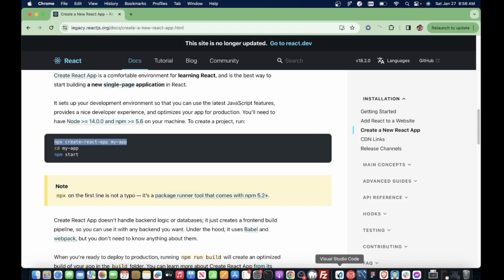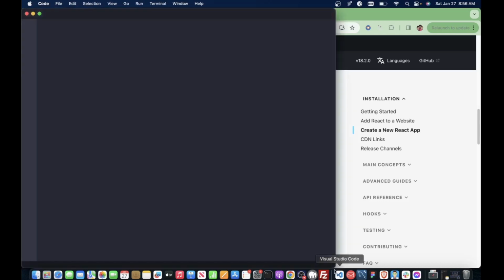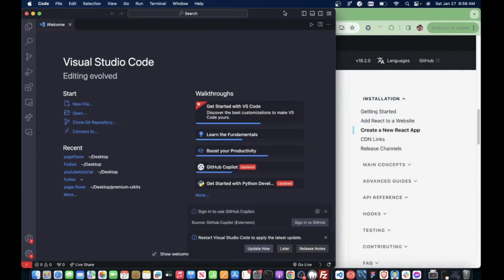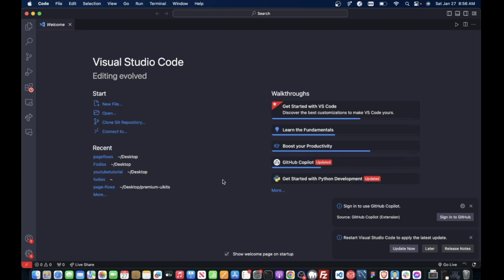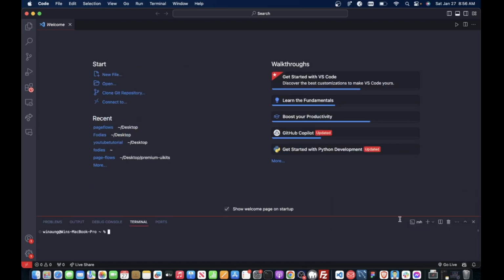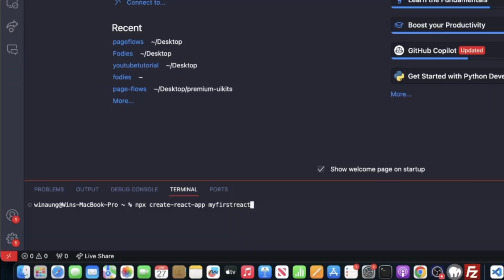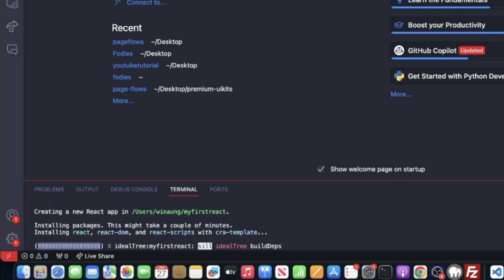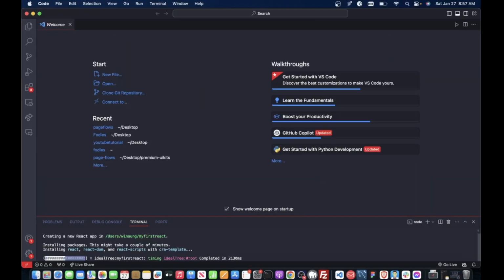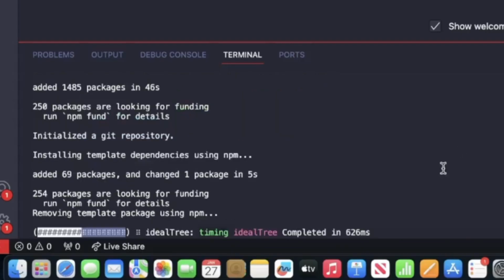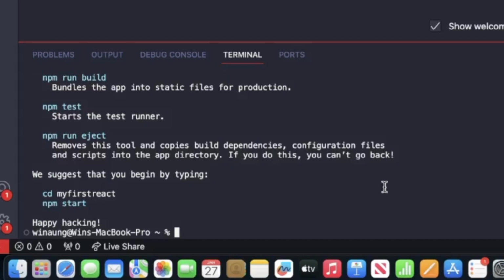And then what I would do to make it easier is just open up VS Code. For Mac, it's Command J, and for Windows, Control J. Then just paste that line, and whatever you want to call it, just say my-first-react. Hit enter and let it run for a second. Okay, now we got it.